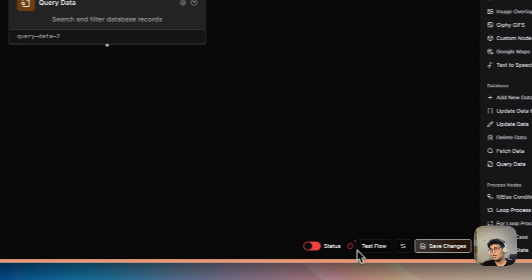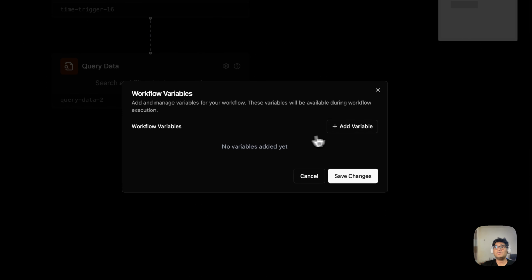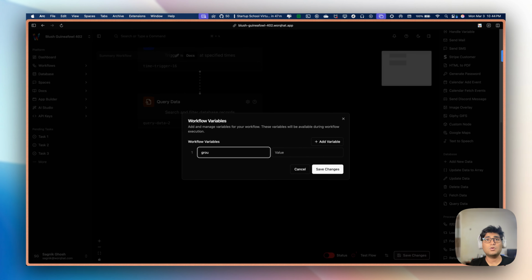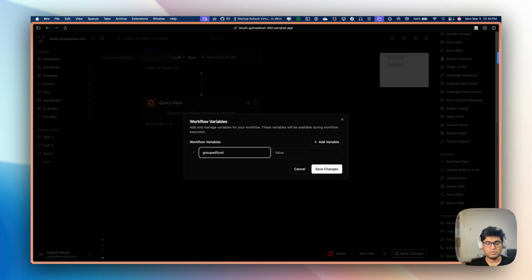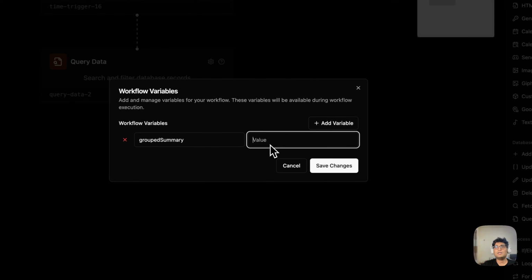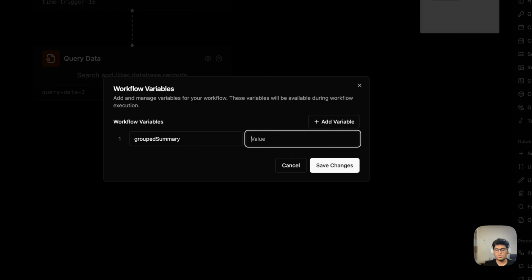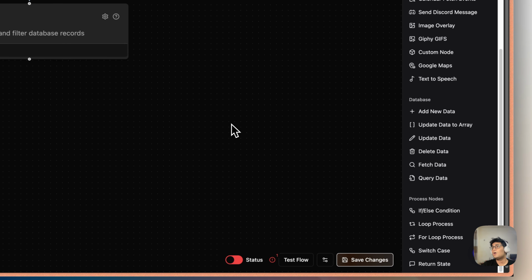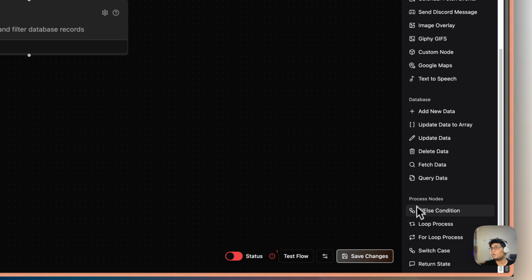Alright, so what I'll do is I will go ahead and create a variable over here, and this variable can be group summary, and this will have an initial value of group summary, and then I'll add the data to this. Now I need to run a loop on top of it.